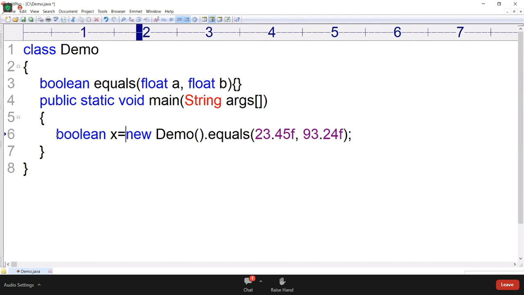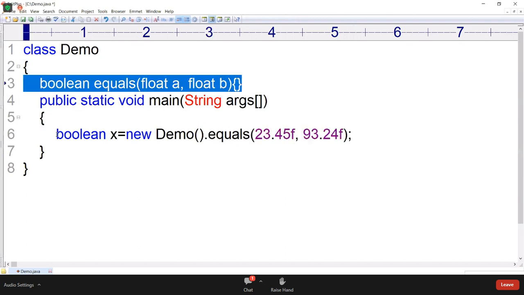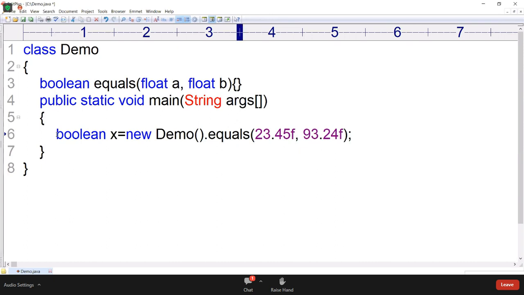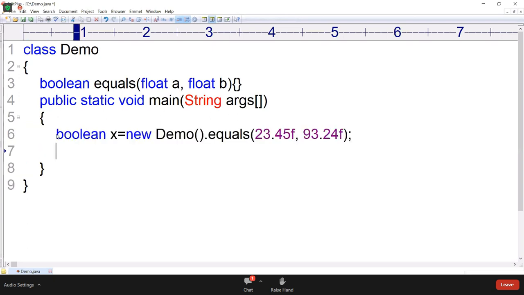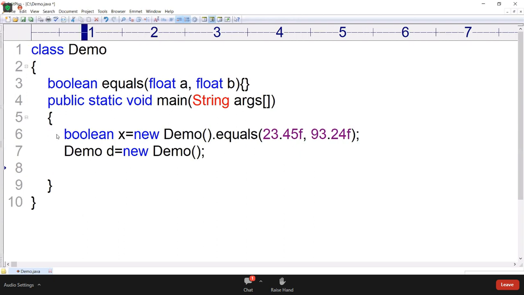Here object created, and with that object the equals method is called. These 2 floating point numbers are copied into a and b. Result returned. The return value is stored in boolean. Okay. Now if I give this type of line, you have to give the answer. That knowledge is there for advanced Java, very simple. Now next, by using object reference I want to call: Demo d equal to new Demo. Next, boolean y equal to d dot equals, 2 floating point numbers. Okay, like this you can call.